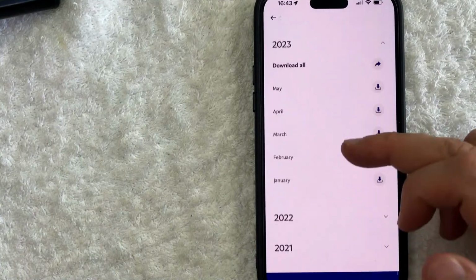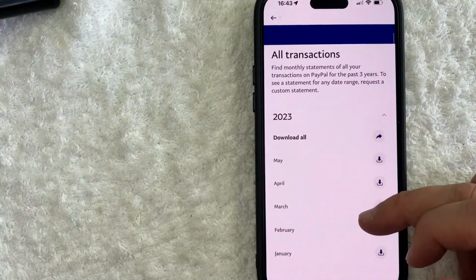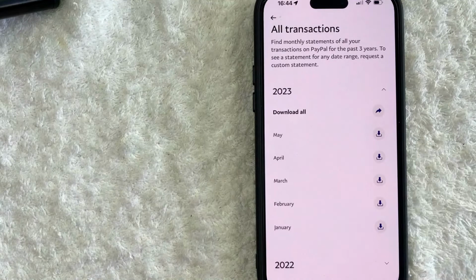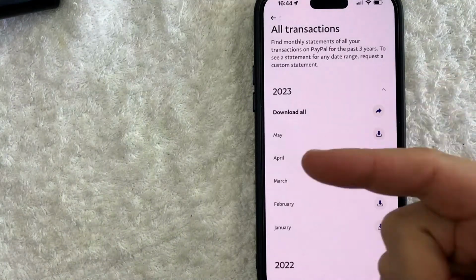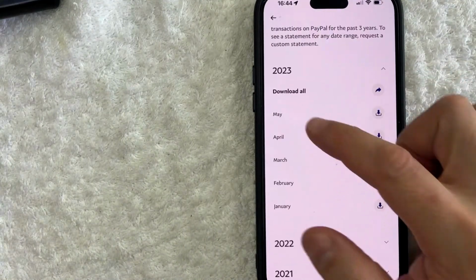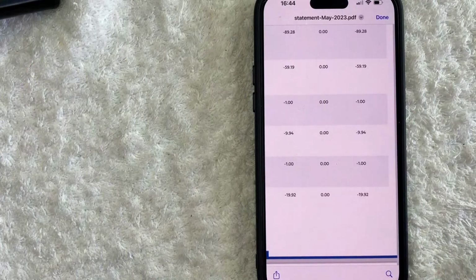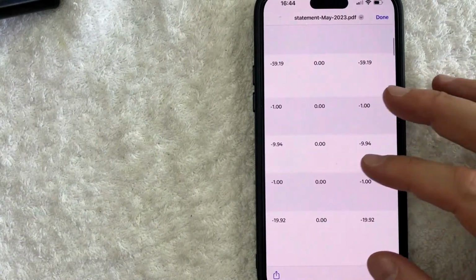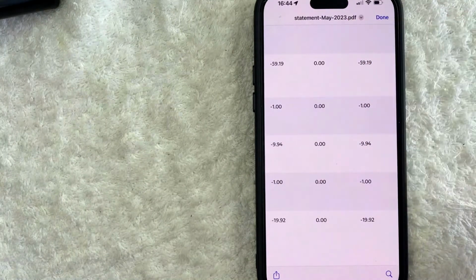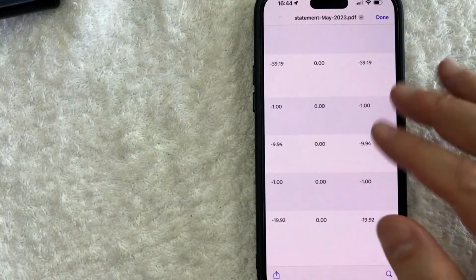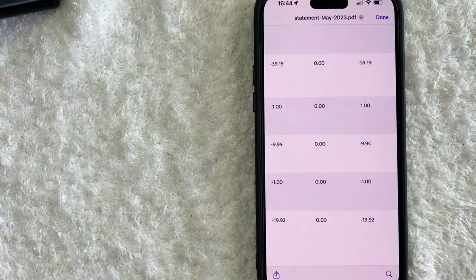Okay, so here you can go ahead and see all of your transaction history statements for the past 3 years. So if you need a different date than that, then you're going to have to do the custom one that we just looked at. And then all you're going to do is just go ahead and click on the month. Okay, it starts downloading. Okay, so here it shows a PDF of my transaction history for the month of May 2023. So it does have more details about each and every transaction in my PayPal account history.